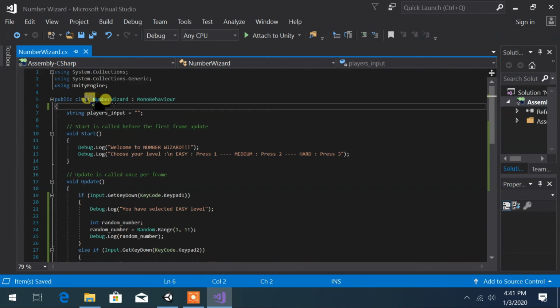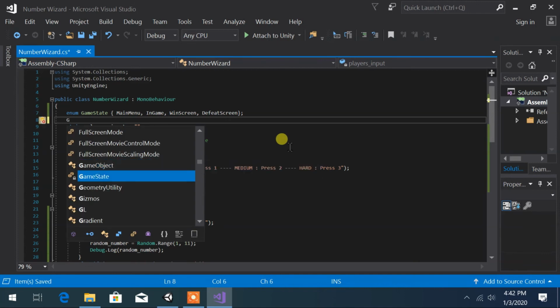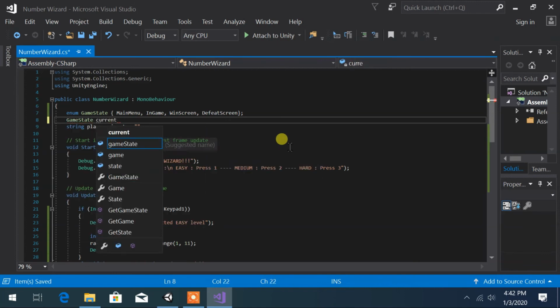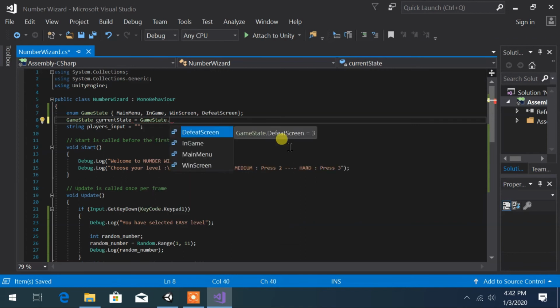We will start by creating an enumeration type GameState as our game state. And we will have 4 game states inside it. Main menu state. In-game state. Win screen state. And defeat screen state. We will also create a current state variable of type GameState, to save the current state of our game. By default our current state of the game will be main menu.